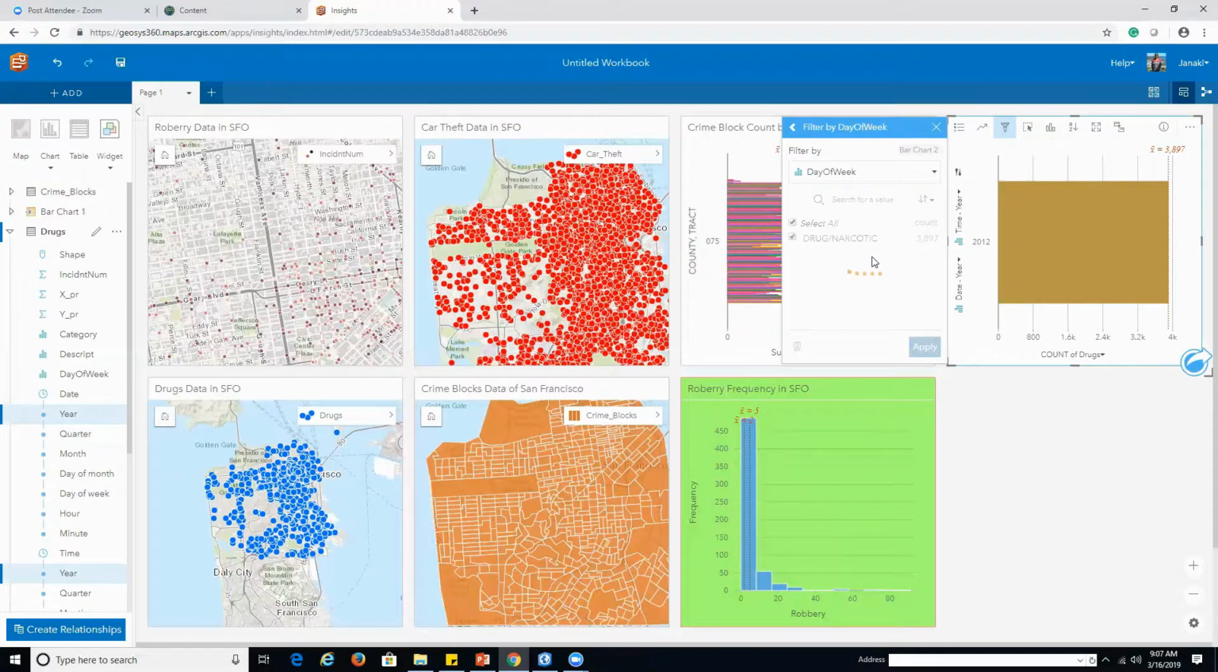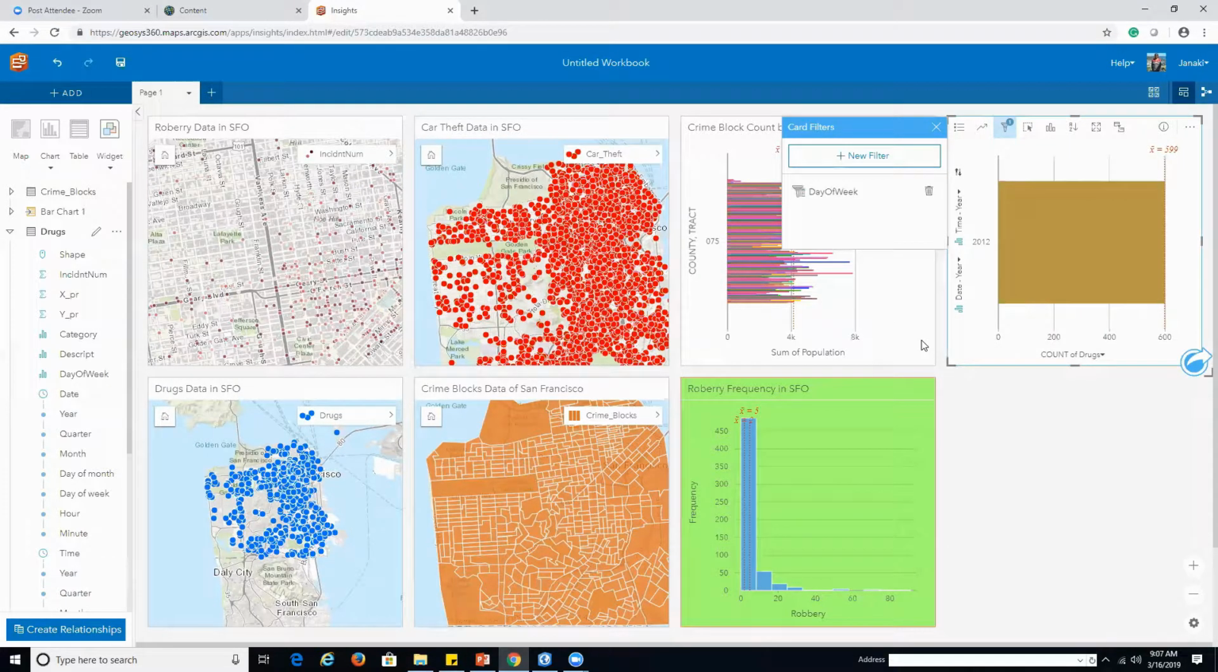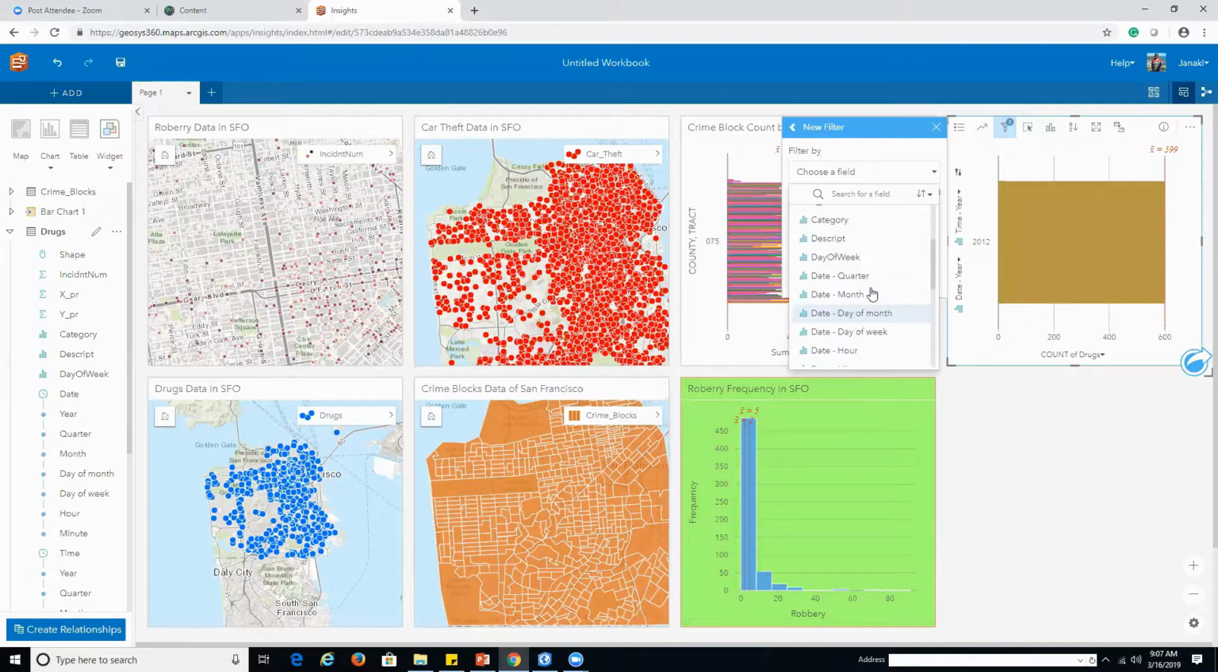Maybe I'll go day of the week. And not in all days, but I just wanted to say, like on Friday, day of the week, how many drug cases has been registered. So I can see the maximum number of drug cases that has been registered was 591. So if I want to add the other filter also, I can add the filter, maybe date by quarter.